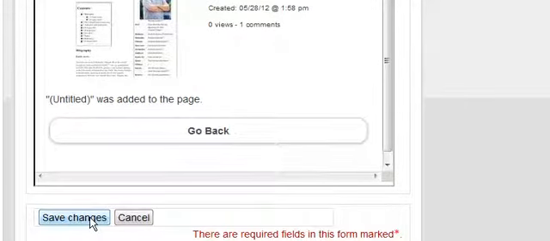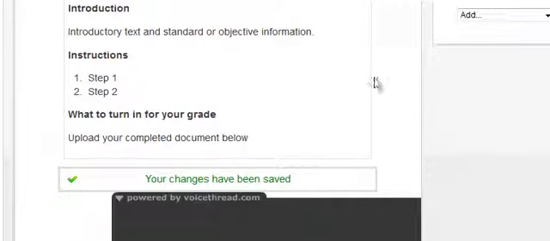Okay, so I hope that helps. And I hope you're able to help your students with those types of assignments.